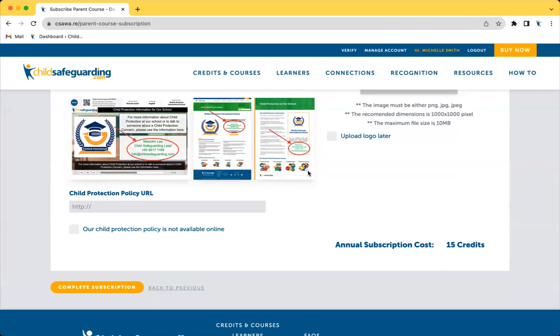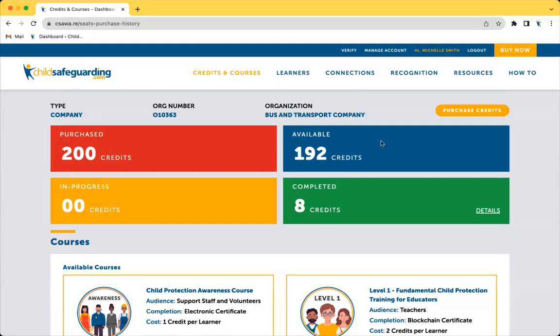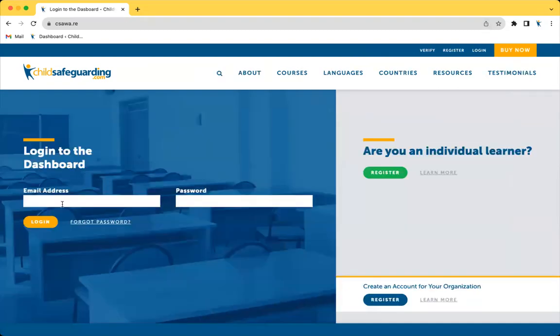Okay. So once you go through this, if you do not have 15 credits available, it will ask you to purchase more. If you have 15 credits available within your purchased available credits, it will just take those and ask you to confirm that we can use those for the subscription. Okay. So now let me go to an account that is subscribed. I'm going to go to a different account here.